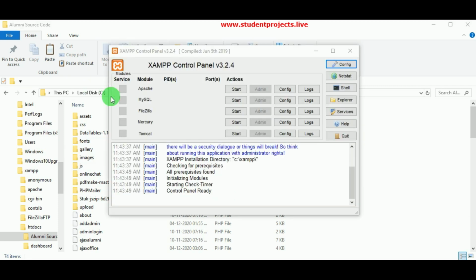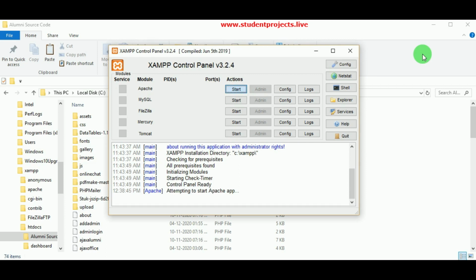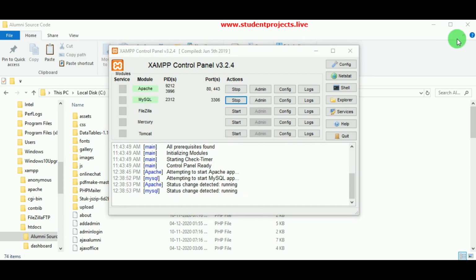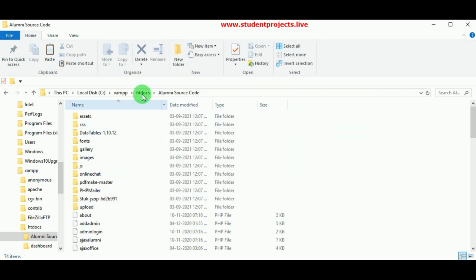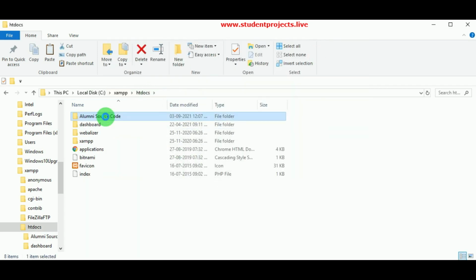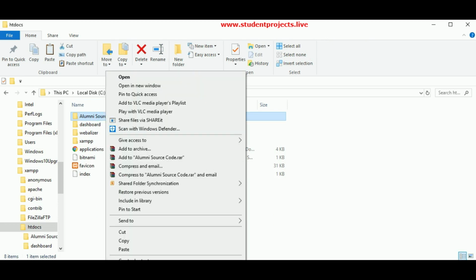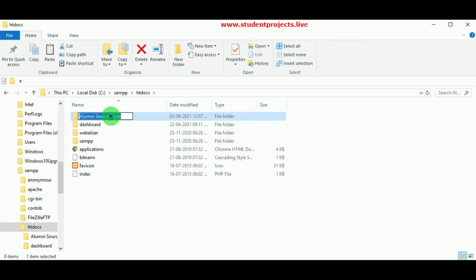Now let us open XAMPP control panel and let us start Apache and MySQL server. So these are the two servers which are required for running the PHP program, and MySQL server is for using the database. Now let us copy the name of the source code. So here the name of the source code is alumni source code. So let us copy this name.